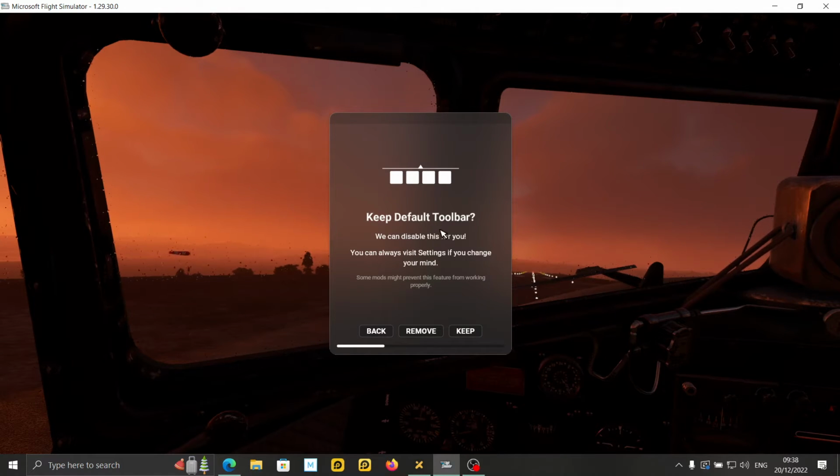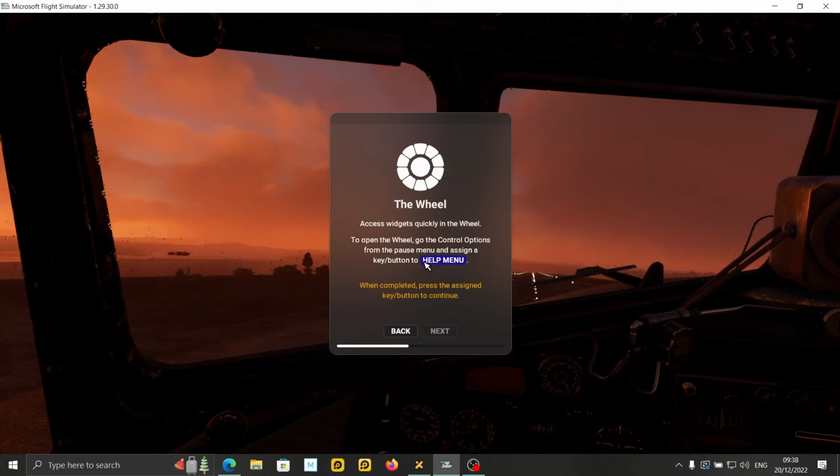Keep default toolbar. You can always visit settings. Let's keep it for now. Well, we can disable this for you. You can always revisit. I'll keep it for now. Access widgets quickly in the wheel. To open a wheel, go to Control Options from the Pause menu and assign a key button to Help menu.